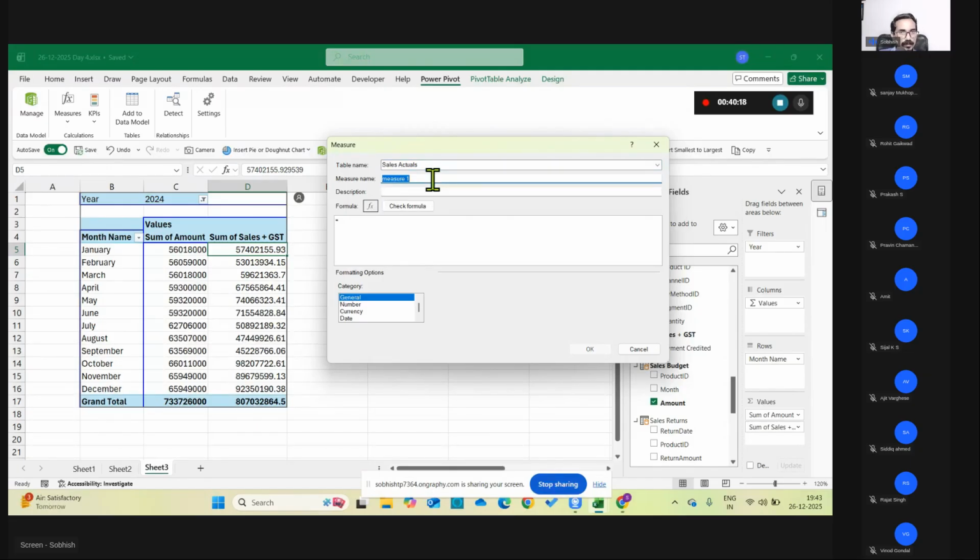Measure name is very, very important. You should follow some convention to create a measure name. For example, sales amount total. I can say sales amount total. I can say sales actual total.